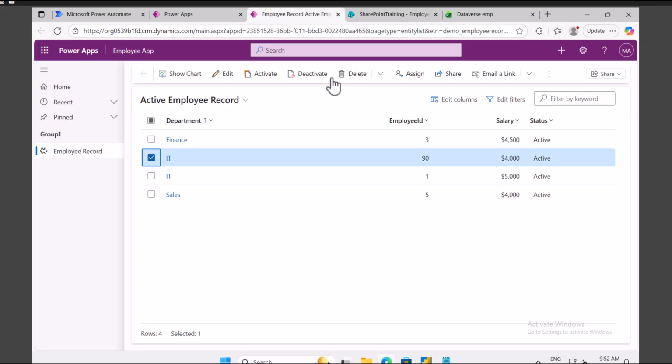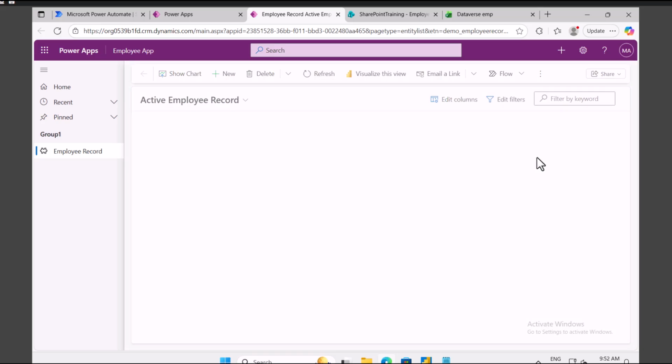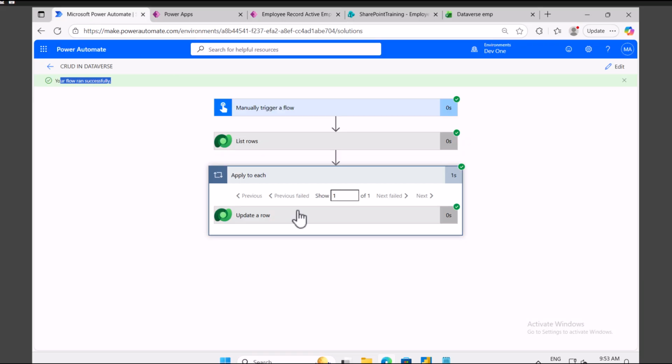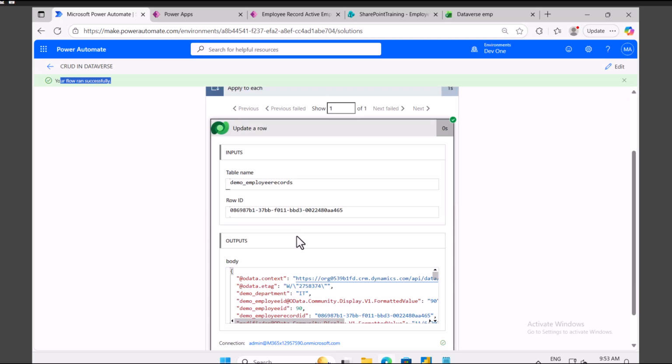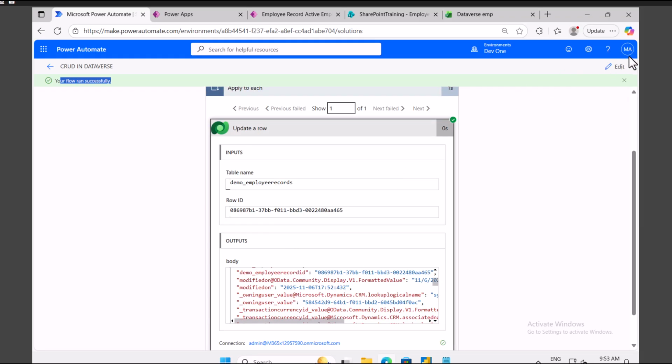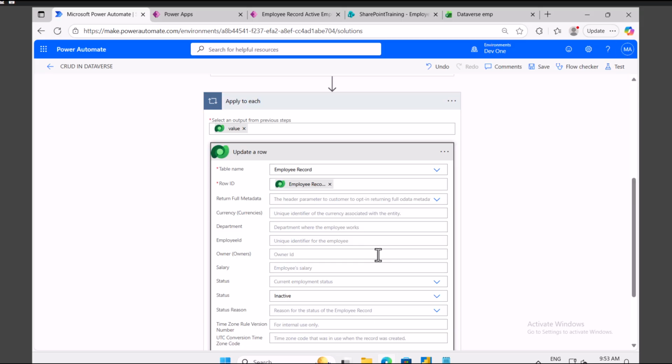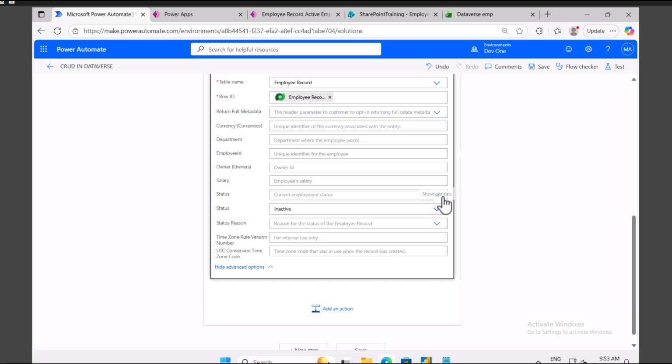Now I'll go to this app and I will refresh this. And let me refresh this again. Oh, the status is changed to inactive. Oh, one second, guys. I think there's something wrong that we have done. Let me click on this edit. Let me come down. Okay, I got it.